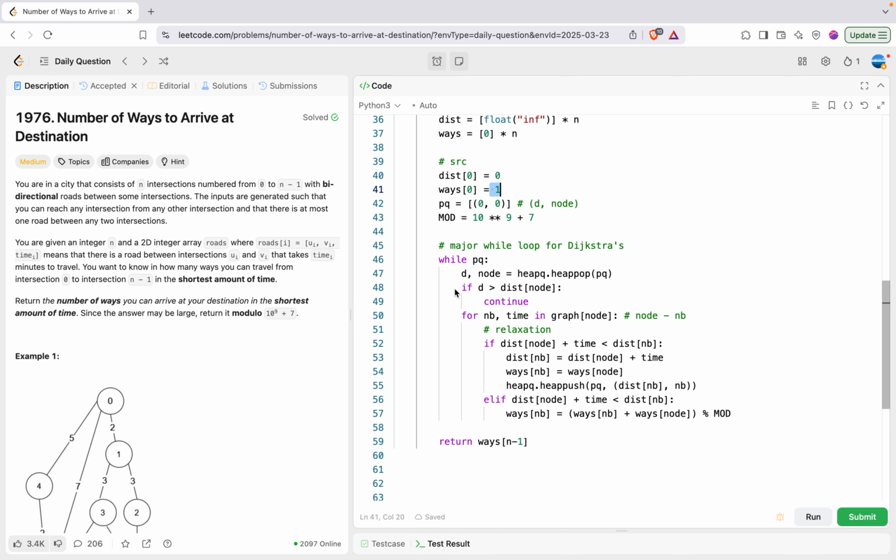And then let's look at this one. D node is pop, and then if D is greater than this one, we're going to continue. Otherwise, for neighbor in graph node, if this one is less than this neighbor, we're going to do neighbor node plus 10. Then neighbor ways is this also right. And then otherwise, this one is, so here I copied this one.